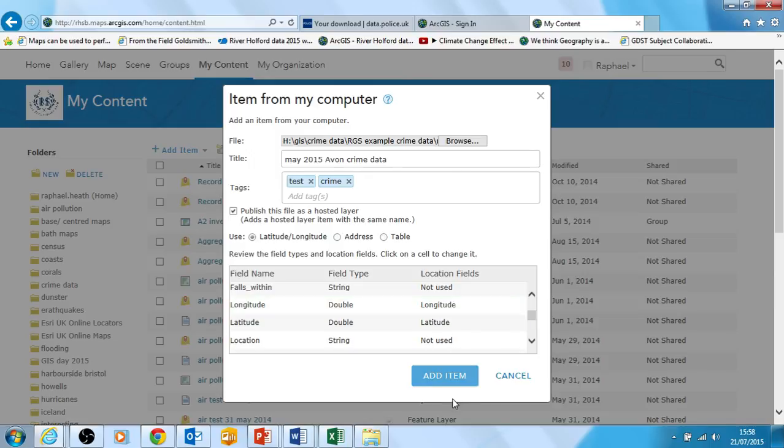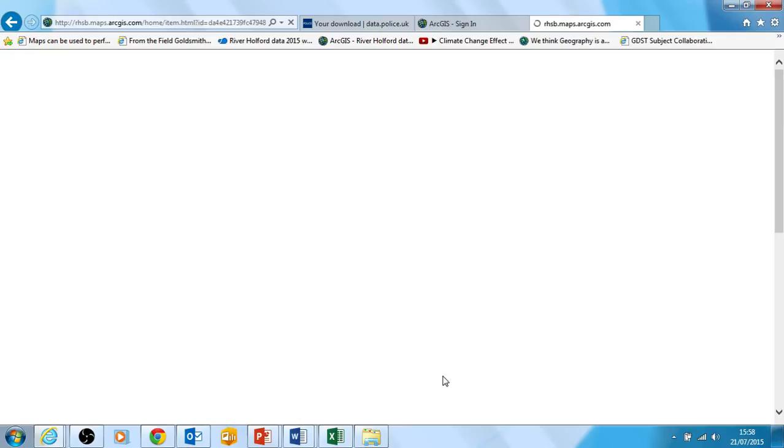So everything's fine. All I need to do is click add item. So this is doing the same sort of process as it was doing when I was trying to save it within the map, which as I showed you before was taking a little bit of time.